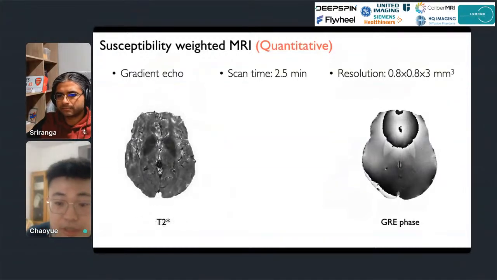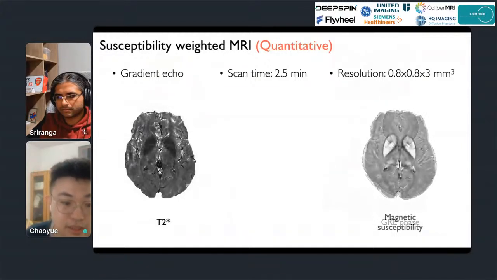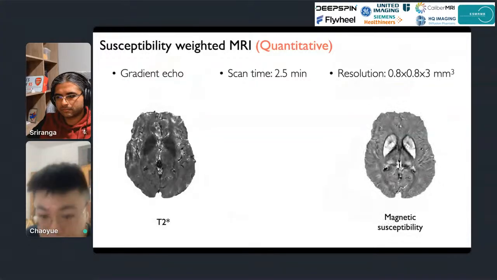So first, we can generate quantitative T2 star maps using the magnitude data, which is very straightforward processing and relatively straightforward to do. So UK Biobank has already produced T2 star maps. My work was to process the phase data for QSM.